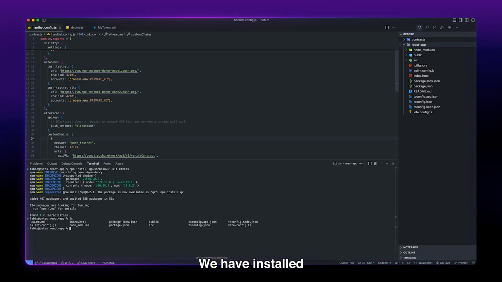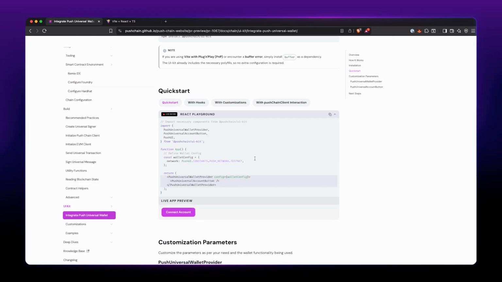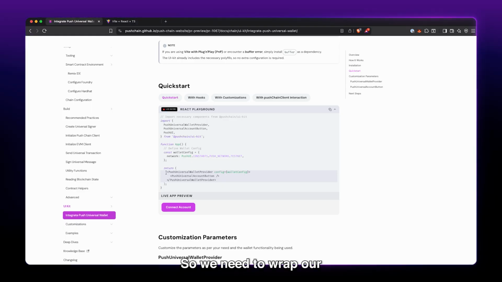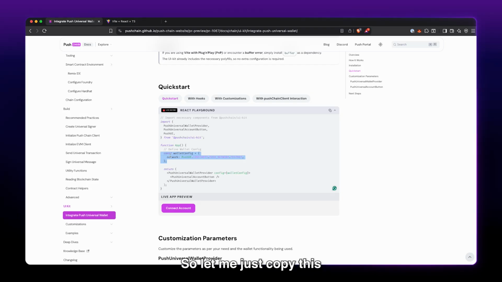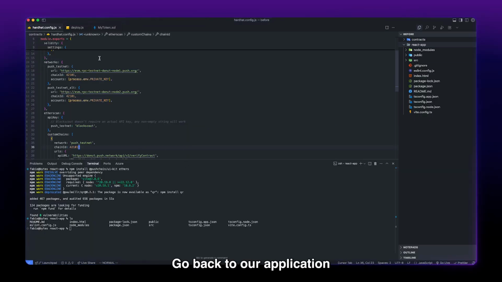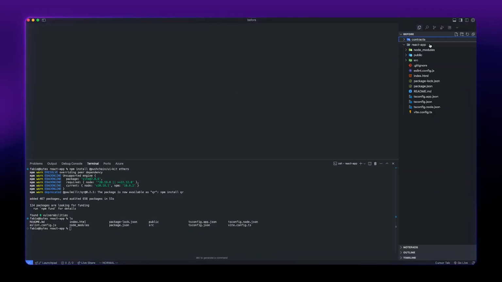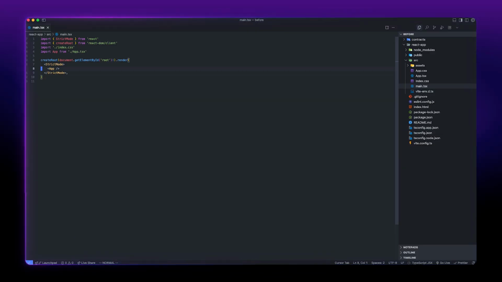Perfect. We have installed everything that we need. So let's go back to the documentation and see what we have to do. We need to wrap our application with this Push universal wallet provider. Let me copy this because we're going to need it later. Go back to our application and close everything.